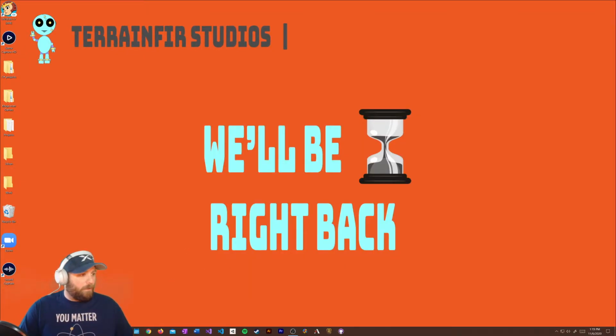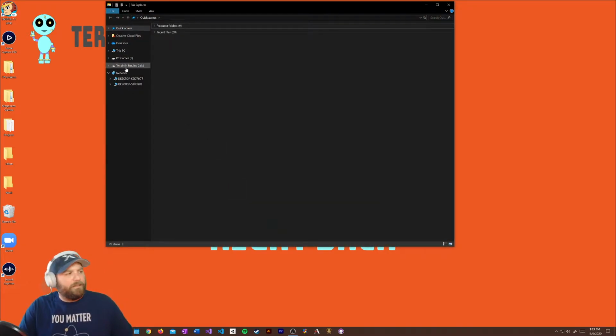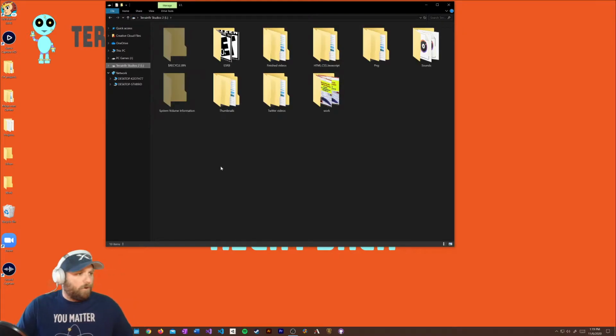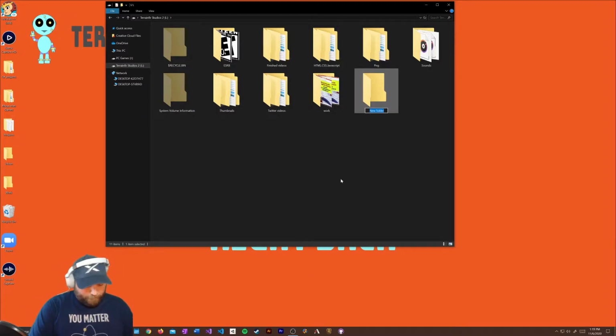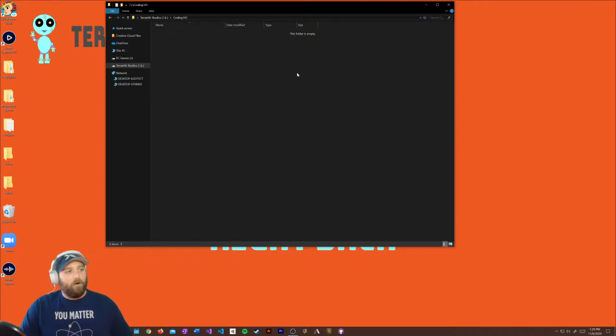So I'm going to open my file manager, and I'm going to navigate to where I want my files to be stored. So I'm going to navigate to my hard drive, and then I'm going to create a folder. I'm going to right-click, and I'm going to go to New. I'm going to go Folder. I'm going to call this Coding 101. Whoops, that's 1201. 101. I'm going to double click on the folder. Now I'm inside the folder.